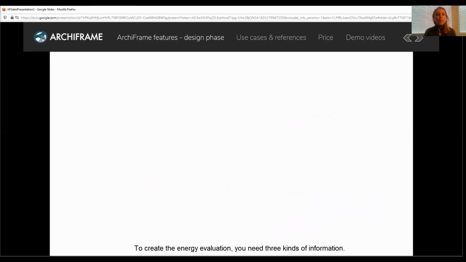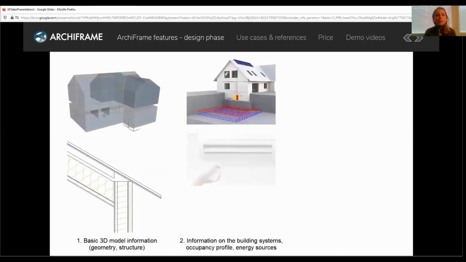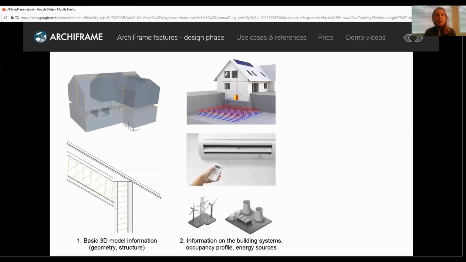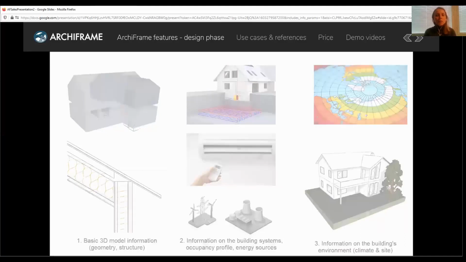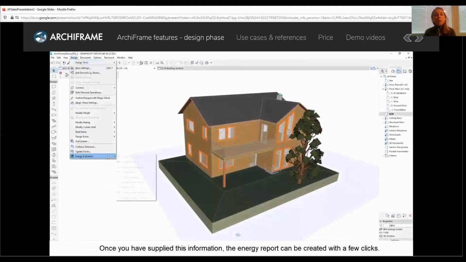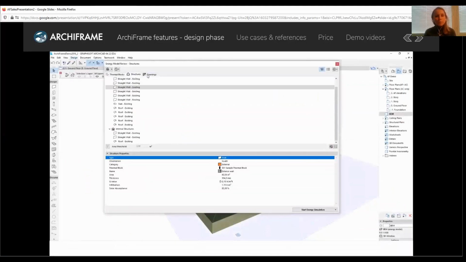You need three kinds of information to create the evaluation. First, basic 3D geometry information. Second, information on building systems, occupancy profile, and energy sources. And third, information on the building's environment, like the climate and the site. Once you have supplied this information, the energy report can be created with a few clicks.